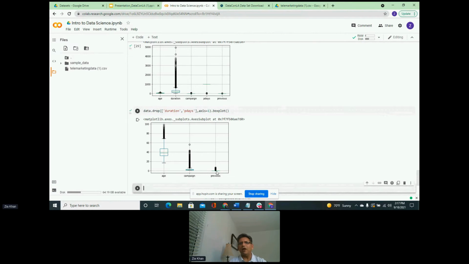So both those columns are gone, so now it looks a lot better, and this is our age column, and we can see these are the outliers for campaigns, this is the outlier for previous. So in this way, matplotlib gives you a lot of flexibility into looking at some of these columns, and trying to analyze the data a little bit better. So you can filter the data however way you want to filter, and build graphs based on that. So this is a little bit about box plots.